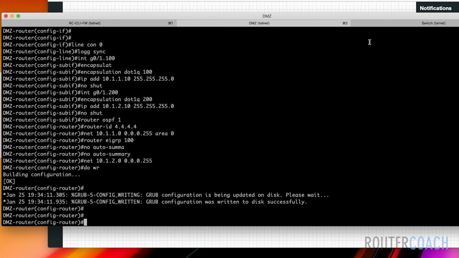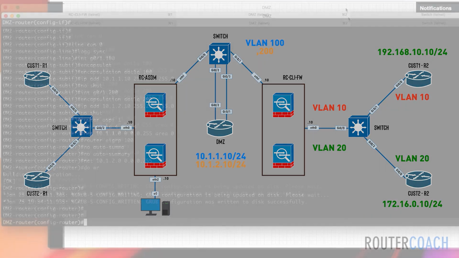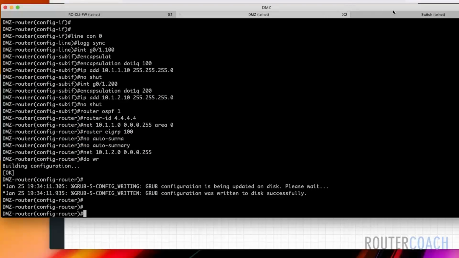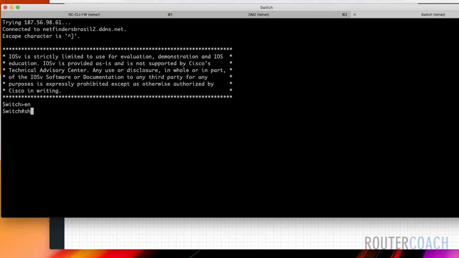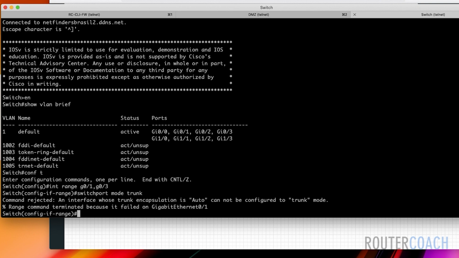Now let's go over to the switch. I need to look at the diagram again. It's going to be Gi0/3 and Gi0/1. They're going to be trunk ports. So if I jump onto the switch, make sure there are no VLANs already created. Show VLAN brief. No, so conf t. I'm going to leave the switch name. If I say interface range G0/1, G0/3, and if I say switchport mode trunk, okay, that's no problem.